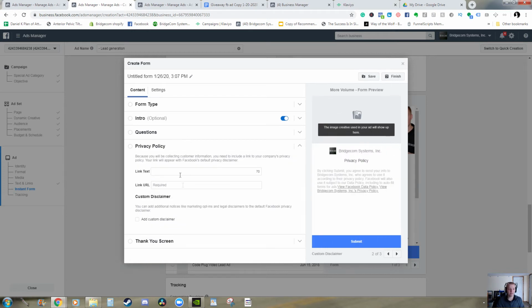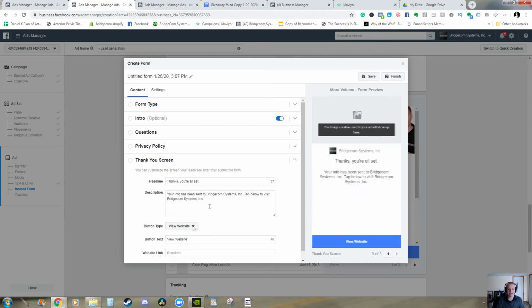Privacy policy, go ahead and stick your privacy policy in there. It's pretty self-explanatory. And then your thank you screen, I'll show you the text, but I would put a link to your website or to the product that you were giving away. That'd be ideal, like the product you were giving away, have them go look at it. So we can go look at the one we just made.